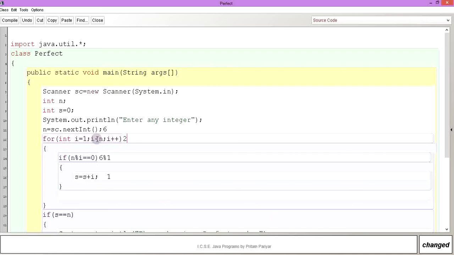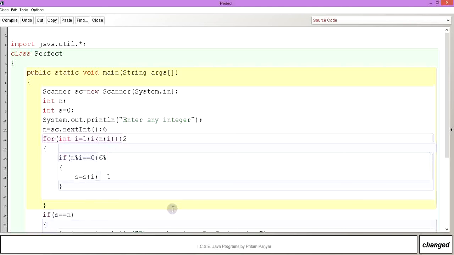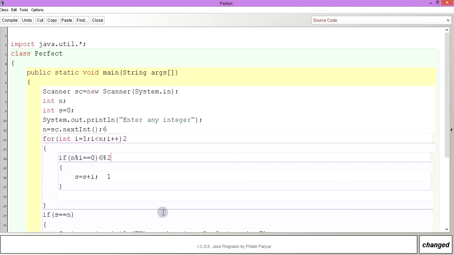So 2 is less than 6. Condition is satisfied. It goes inside, 6 modulus 2, because the value of I has changed to 2. 6 modulus 2, 2 3s are 6. Remainder is 0. Here also the condition is right. It enters inside the if condition. What is the value of s? S is 1 plus what is the value of I? I is 2. So now 2 plus 1 will give you how much? It will give you 3, and this 3 will be assigned to s. So the new value of s is now 3.